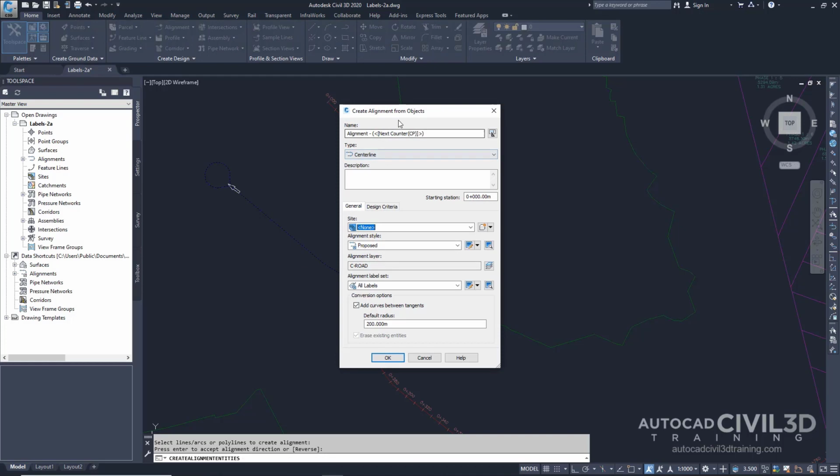In the Create Alignments from Objects dialog box, go ahead and enter a name. We're going to call this West Street. For the alignment style, make sure that it's on Proposed. Go ahead and examine the contents of the alignment label set.